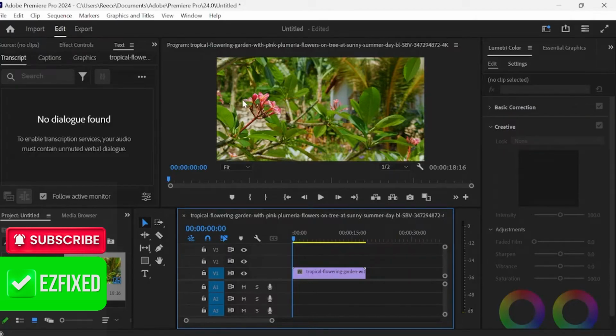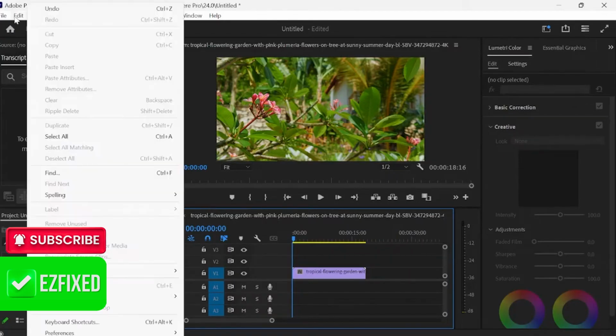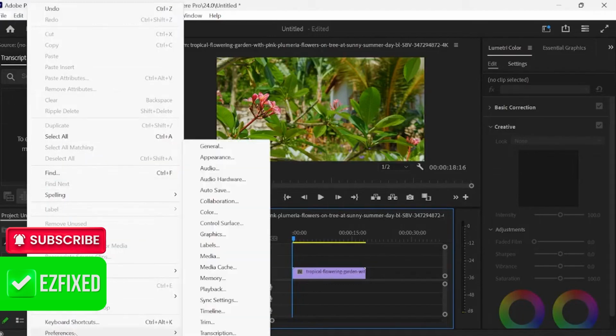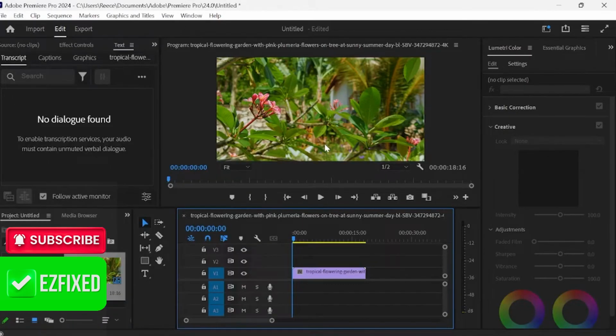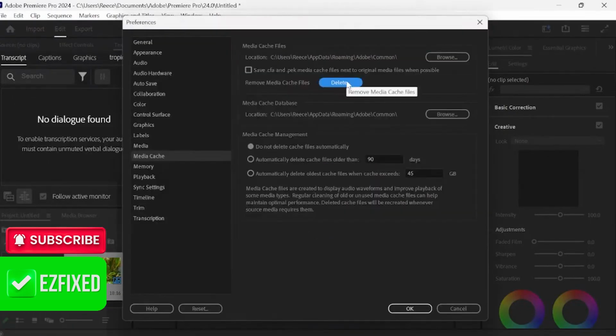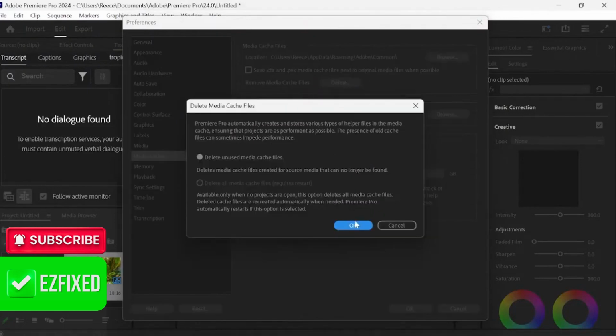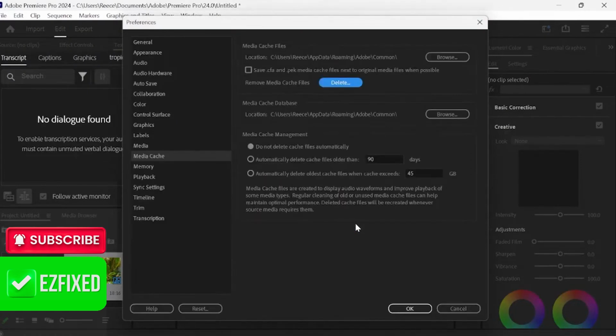Now the first solution we can try is by heading over to the Edit button and coming to Preferences and then Media Cache. And then what you want to do is press the Delete button here and then just select OK. And what this will do is it will just delete any temporary files that Adobe has created on your computer. And this will speed up the program and potentially resolve the issue.